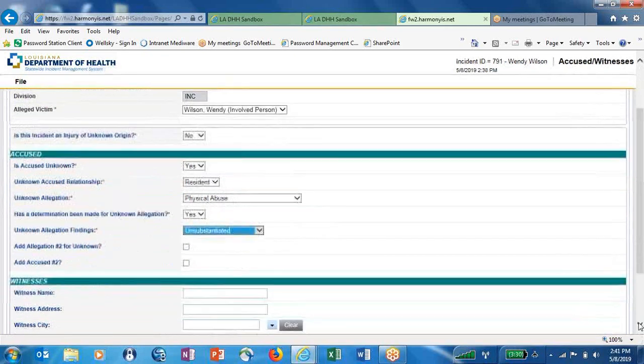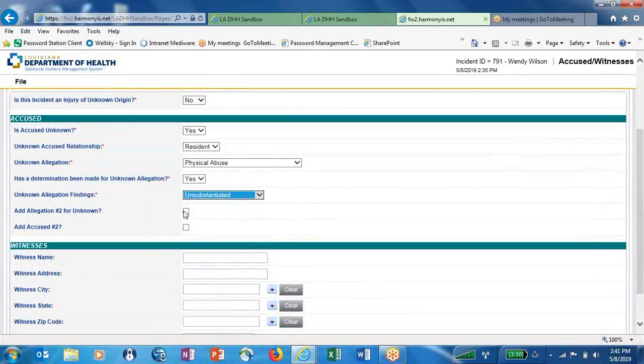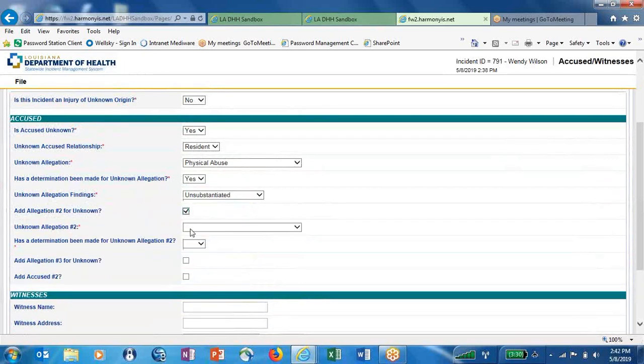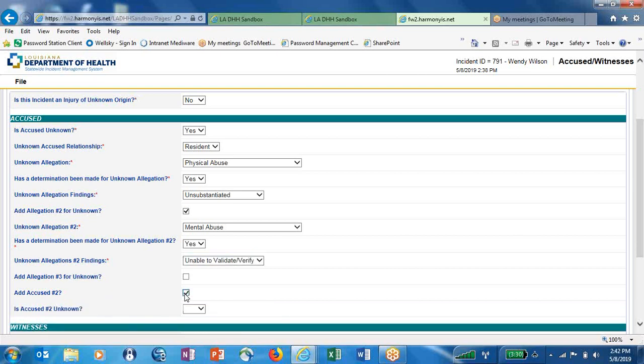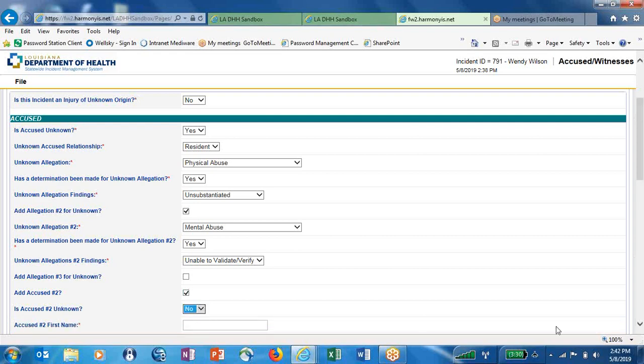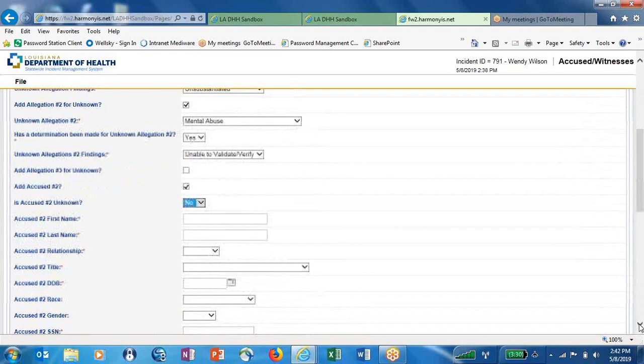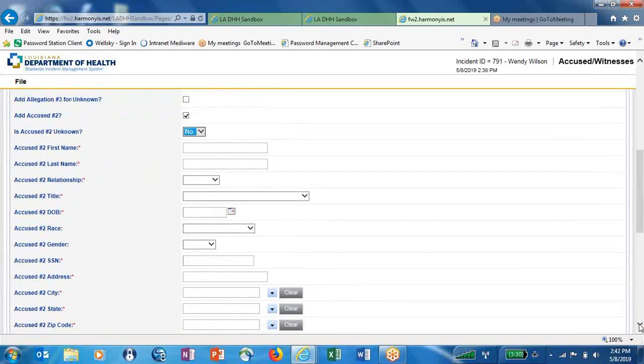If there is another allegation for this unknown accused, you would check the box and you would need to enter the second allegation and the determination. If there is an additional accused, you would check the box for Add Accused Number 2. You would then be asked if the accused is unknown or known. If the accused is known, you would say no. And then you need to answer a series of fields that are required.